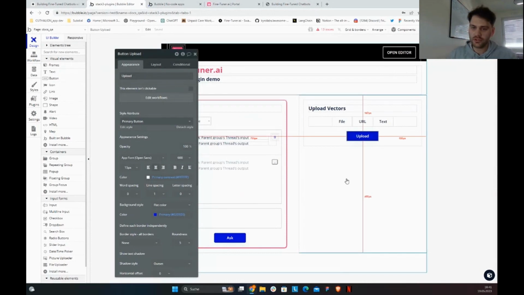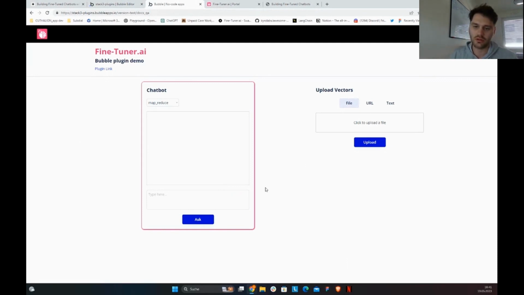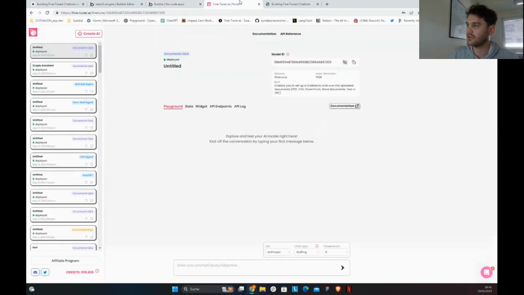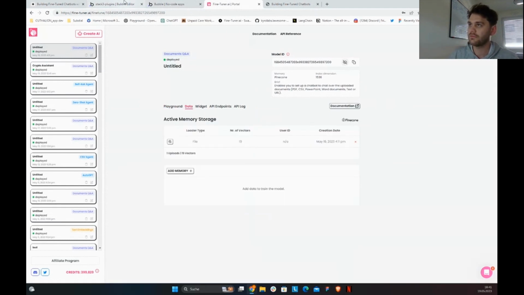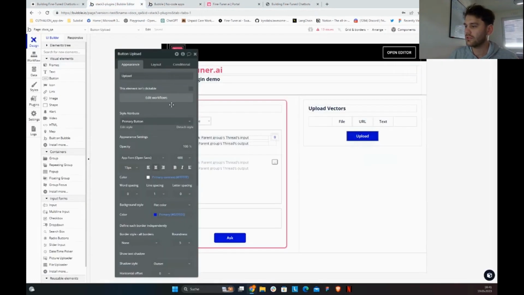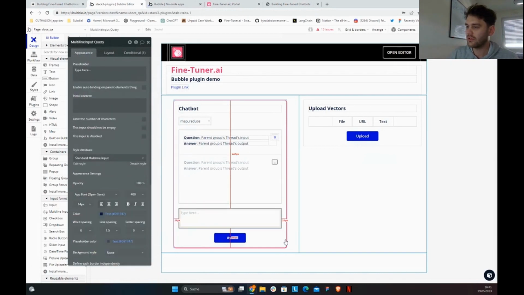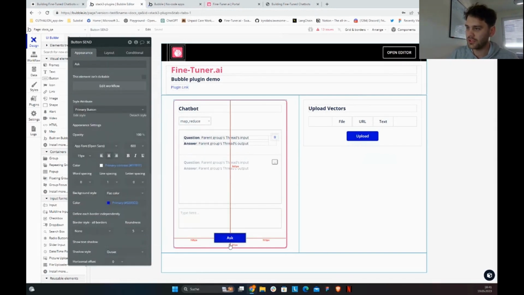So you now have the uploading workflow in place. Here, uploading the document, pressing this button, and it's going to upload to this model's Pinecone. Quite simple. The second part is interacting with the chatbot. So you can basically, this would be the input field, and this would be the completion endpoint.